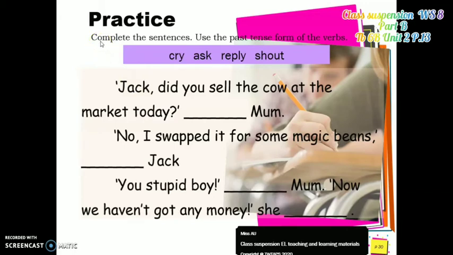Right, let's finish part B of our worksheet. Complete sentences using the past tense form of verbs: cry, ask, reply, shout.